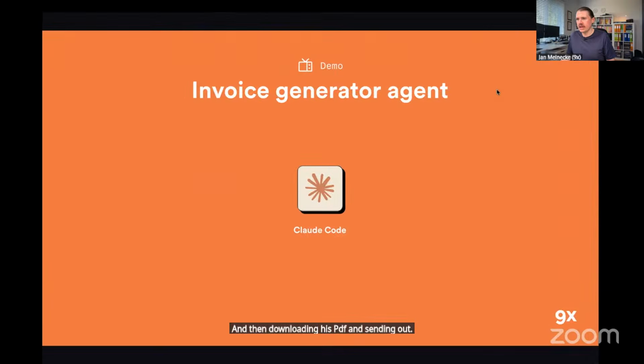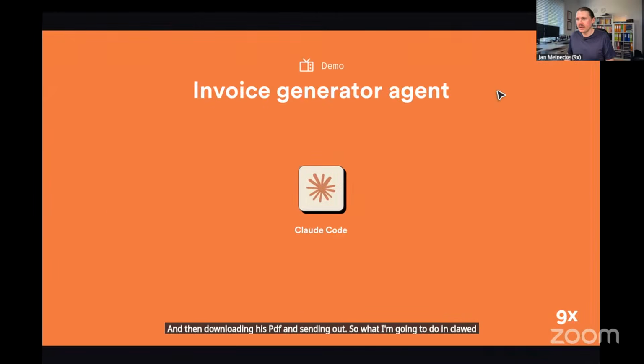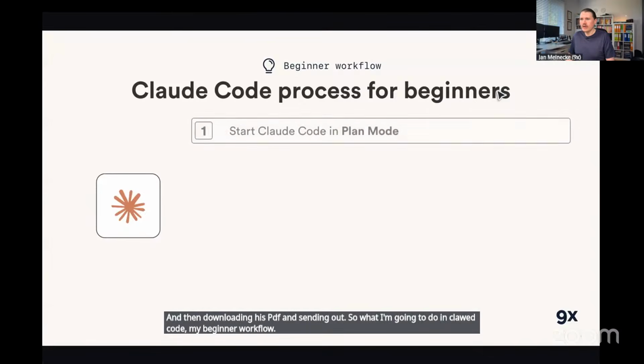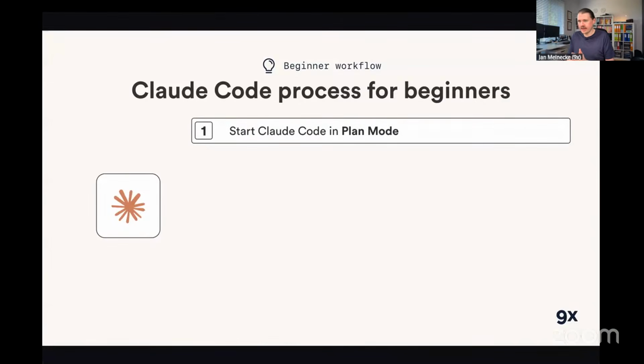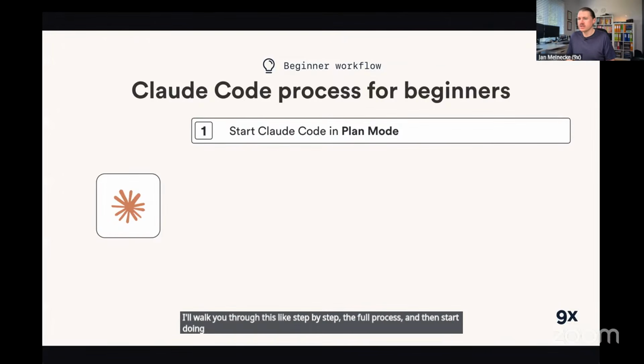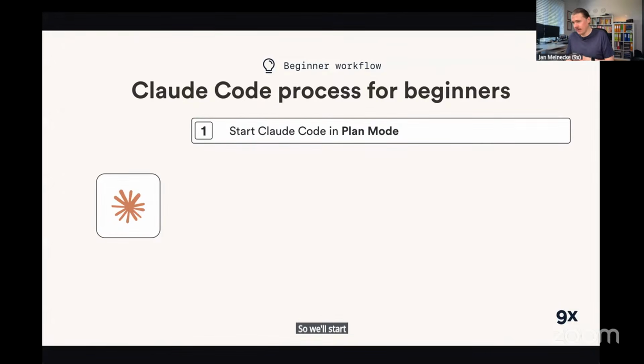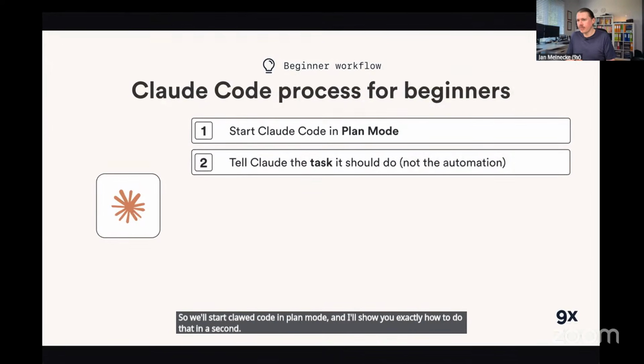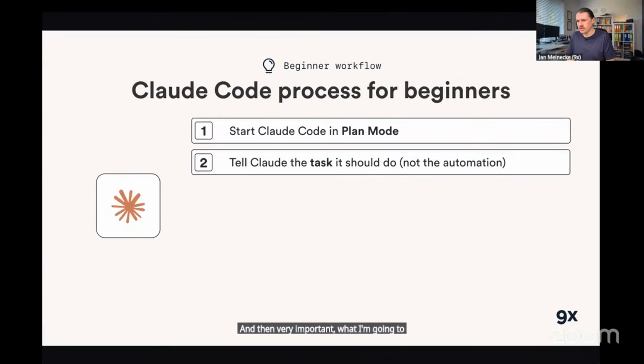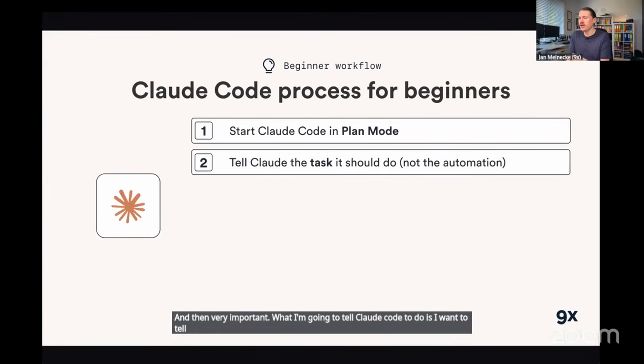So what I'm going to do in Claude Code, my beginner workflow, I'll walk you through this step by step, the full process, and then start doing each of these. We'll start Claude Code in plan mode, and I'll show you exactly how to do that in a second. And then, very important, I want to tell Claude Code the task I want it to do and not the automation that it should build.